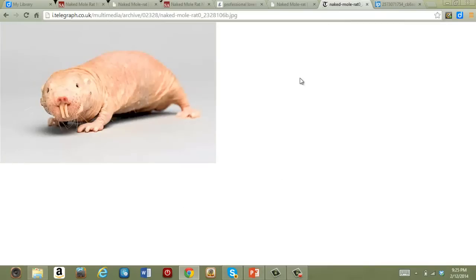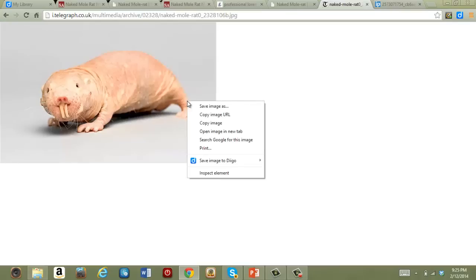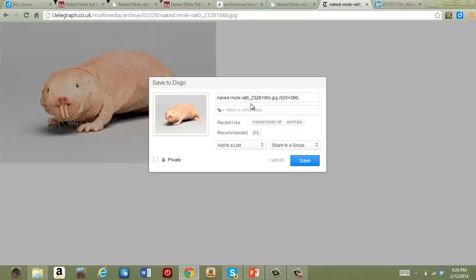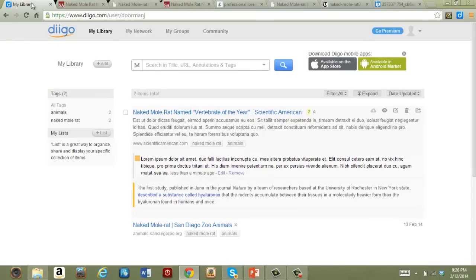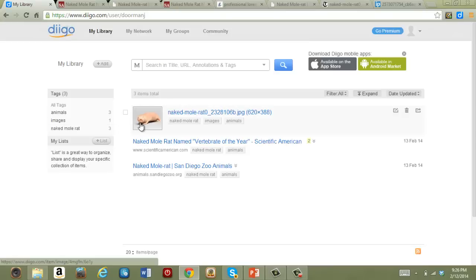Now I may also want to collect images. I find this adorable one and can't live without it. So to save this one in my library, all I have to do is right click it. And because I loaded that Diigo extension, I've got this now in my right click menu. I can click save image to Diigo. And let's go ahead and tag it. And I'm going to add another tag on animals. Okay. Take a look at the library. I'm going to reload it again. Now my picture is there along with the other 2 articles.